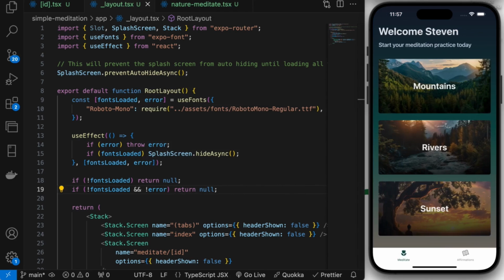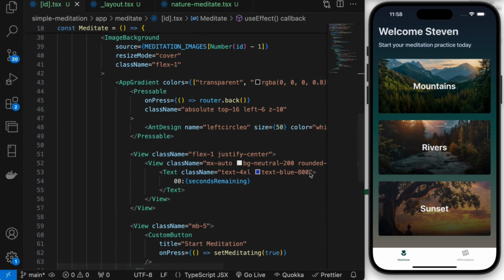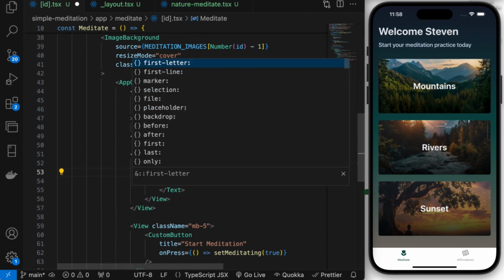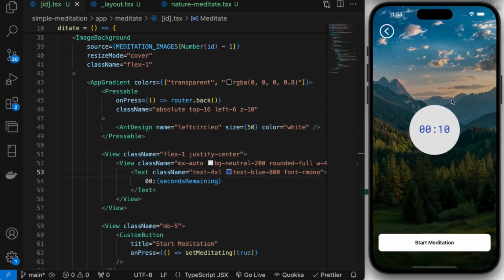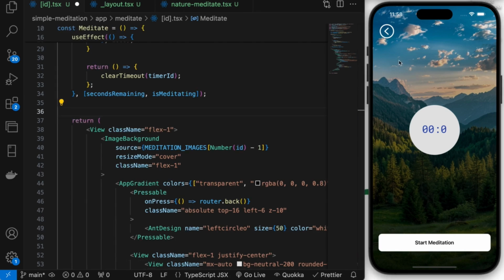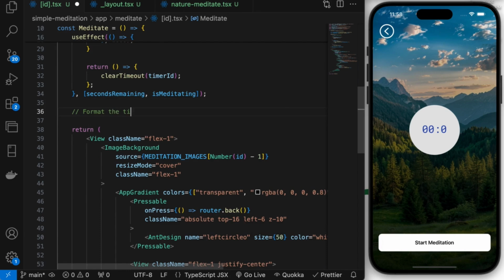Get started. So I want to utilize this font in this component, so we can use that using Tailwind. Let's scroll to this text component, and we will use font-rmono. So let me click on this. We now see this font being used, and when we do start meditation, there's one more update we need to do. Let's format it.